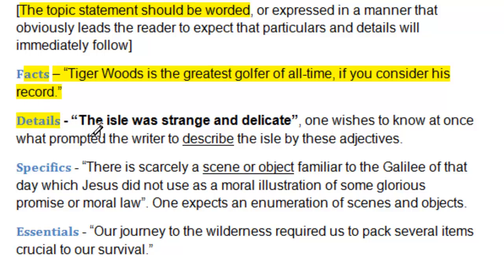If you're giving details, here's an example. "The isle or island was strange and delicate." So you're promising to give a description of the island and why it was strange and why it is delicate. One wishes, after reading this, to know what would prompt a writer to describe the isle by these adjectives. So this is going to be a descriptive paragraph.